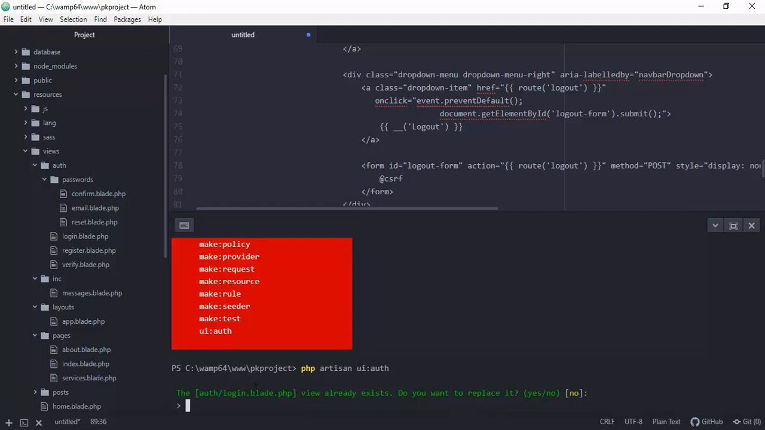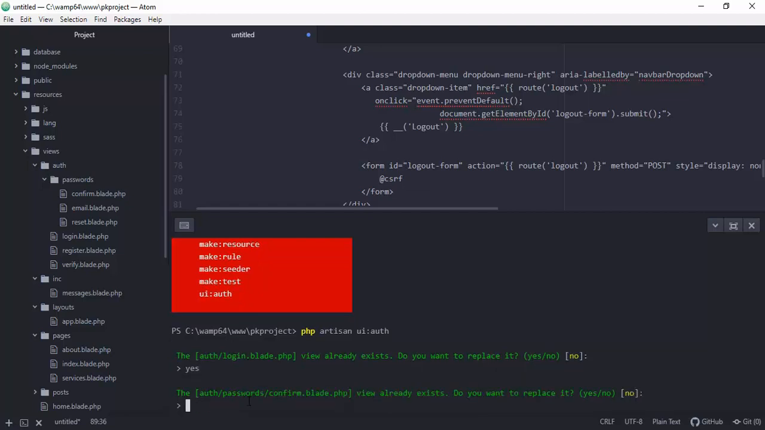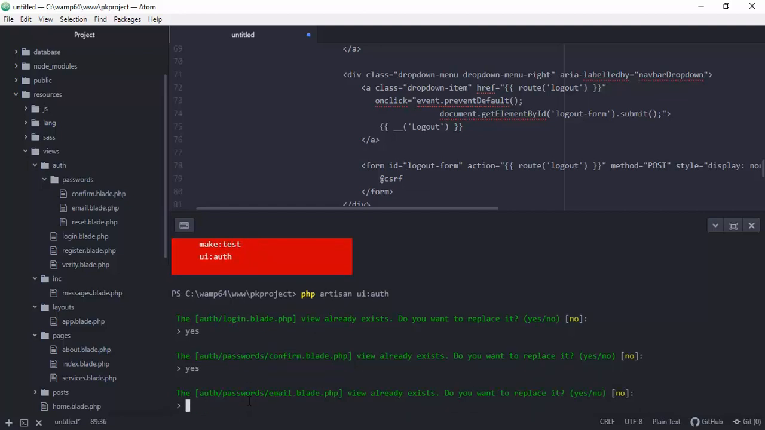And we have here a prompt that says the auth login.blade.php view already exists. Do you want to replace it? So for now, let's just say yes, because we want them to be replaced with a new version of the login.blade.php, email.blade.php.